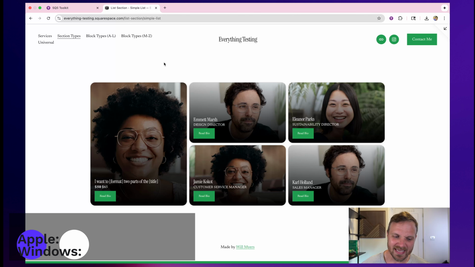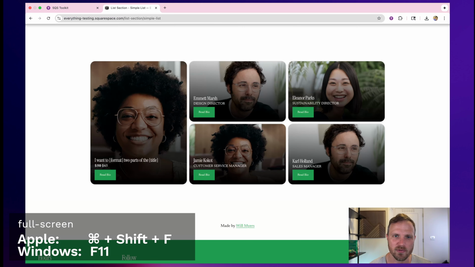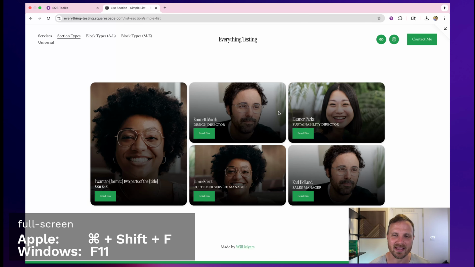And similarly, along the same lines, Command-Shift-F, we're gonna go full screen. It just brings you full screen. If you put your cursor at the top, it'll pull up the Chrome up here. So it's not like fully gone, but Command-Shift-F, that's another great thing if you're just gonna record your screen.